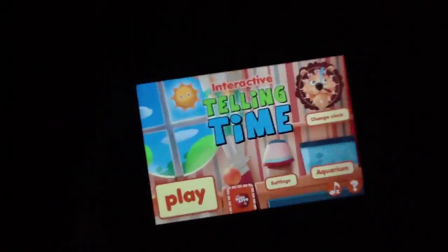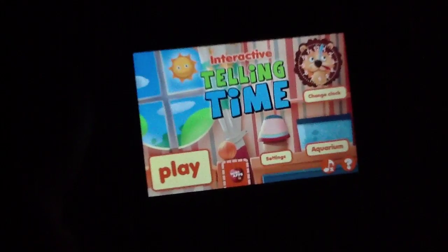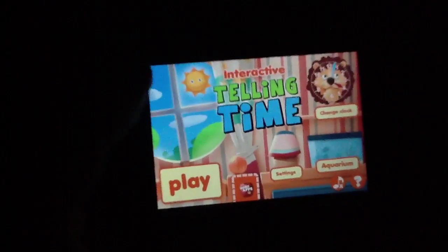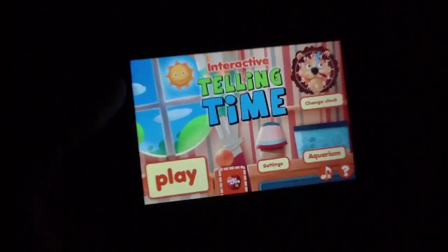But Interactive Telling Time is available for $2.99 in the App Store, and it is a universal app. We're going to be doing this on the iPhone. Obviously, certain elements of this are easier on the iPad because of the larger screen real estate, but for the most part, that's an incredible bargain, clocking in at $2.99 as a universal offering.